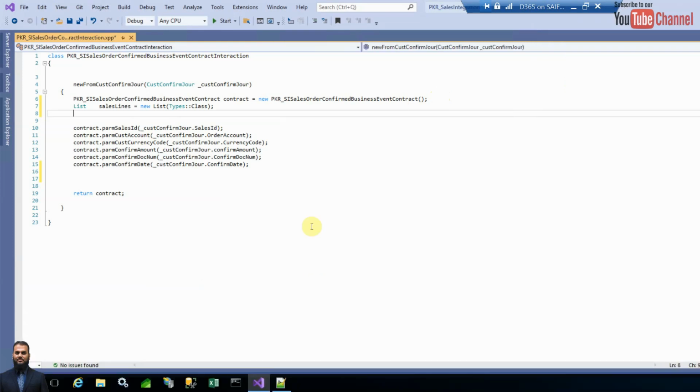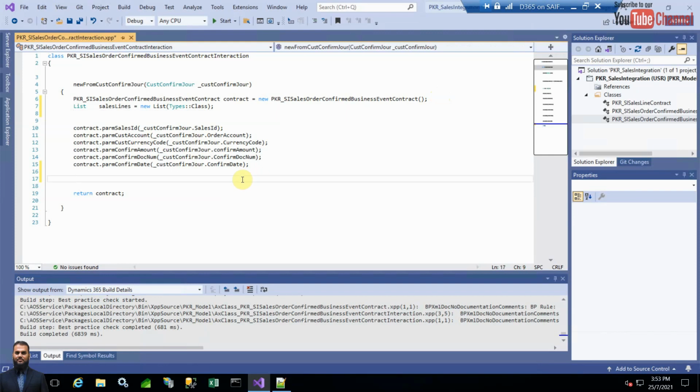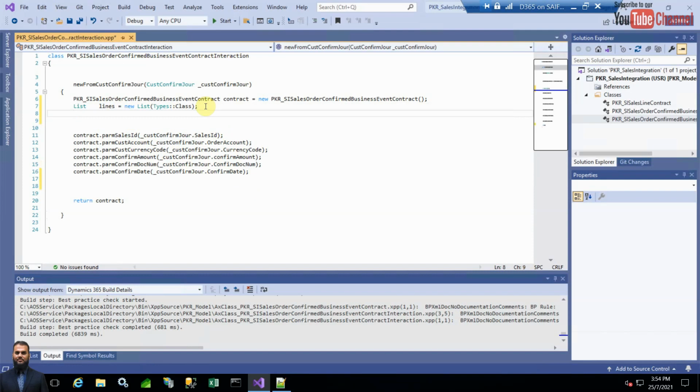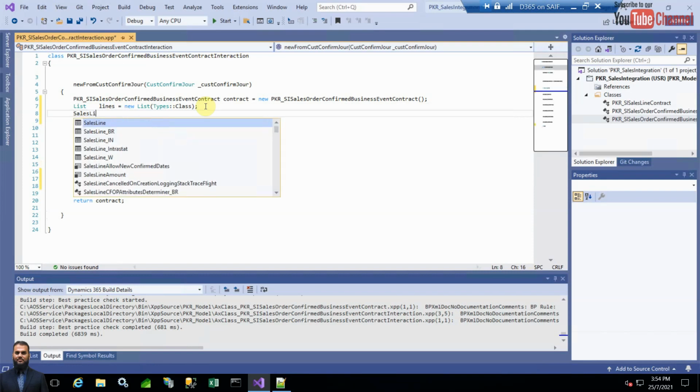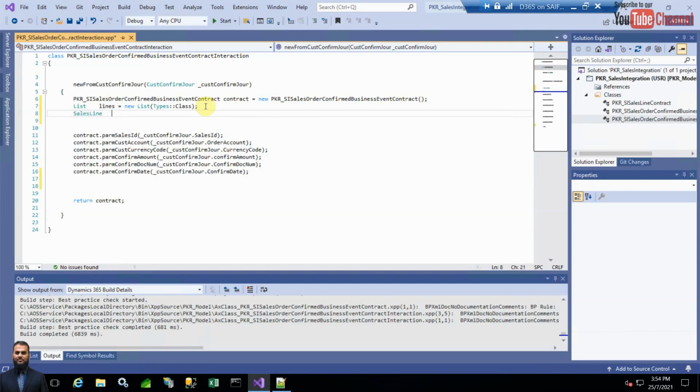In order to iterate from the lines item, it will be good practice. For example, instead of sales line, we can, let me rename this one as lines, and then declare another table buffer of type sales line. Let me indent it so that all are in line.